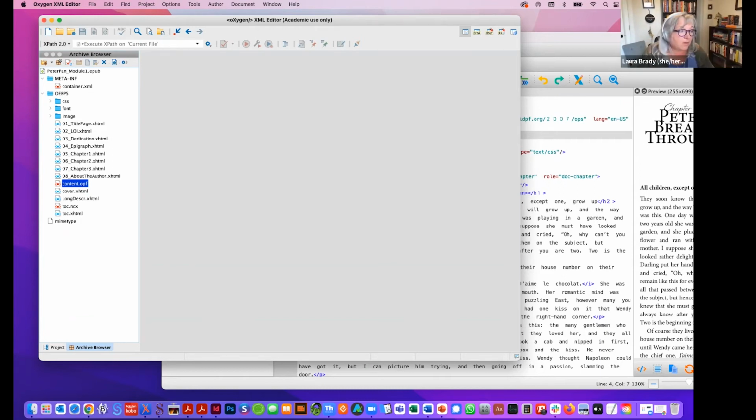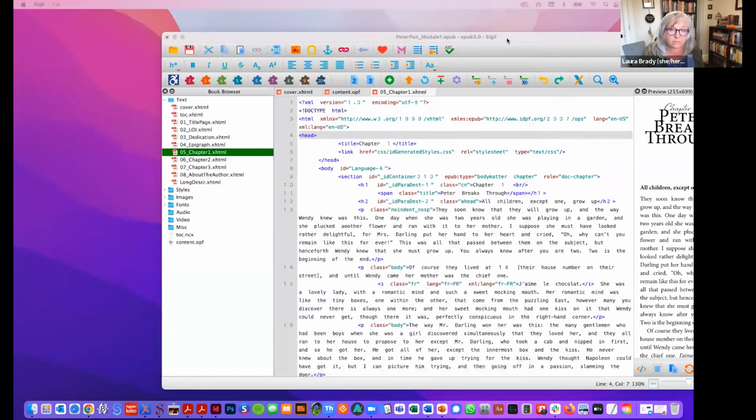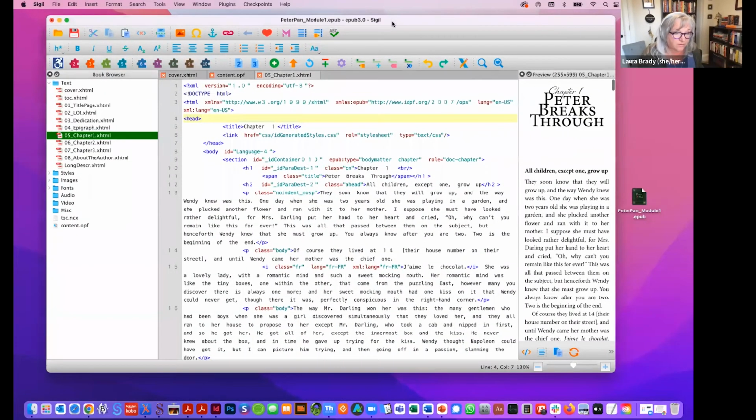Okay, so the core content of any book is in the OEBPS folder. This is where the HTML files, often broken up by chapter, live. The style sheets are tucked away in the CSS folder. And fonts and images live in their own respective folders. I'm actually going to switch to Sigil now because this is what we're going to use during the course of this workshop, and I want you to be more familiar with how this looks. I just wanted you to see Oxygen to see those pieces that you're missing in Sigil.